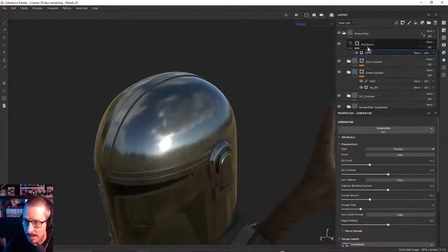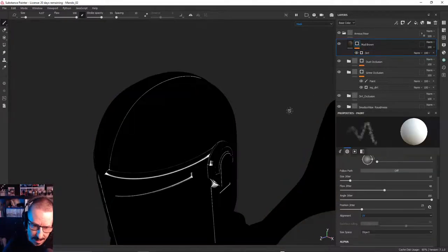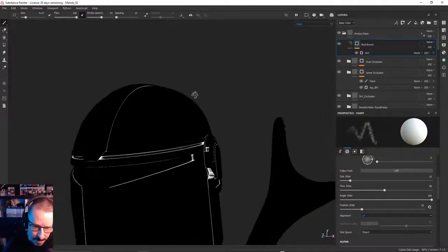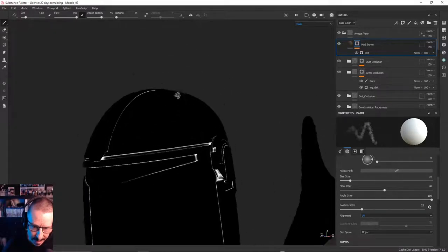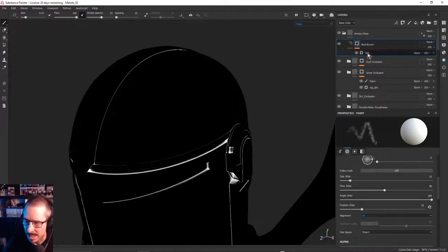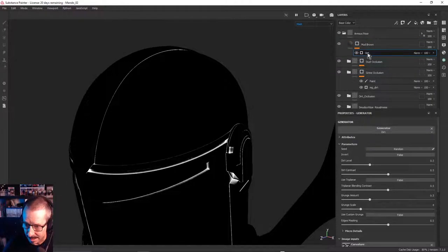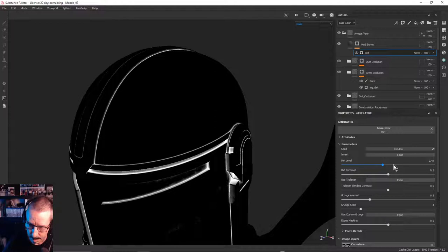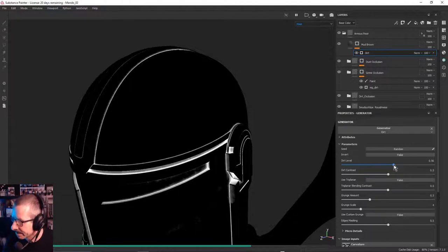How does it look when I alt-click on the mask? Yeah, so we're getting a lot of cavity. We're not getting anything else, so I'll bring that back up a bit. A bit more. Hey, V Pure Zap. Now that's a name.